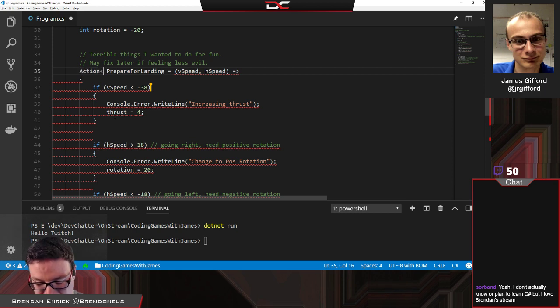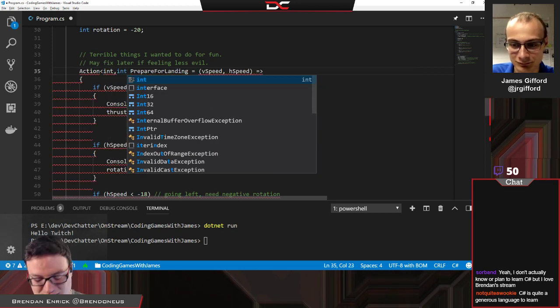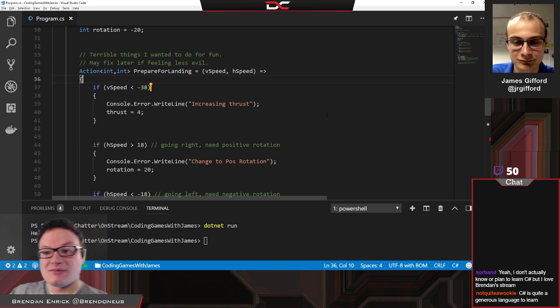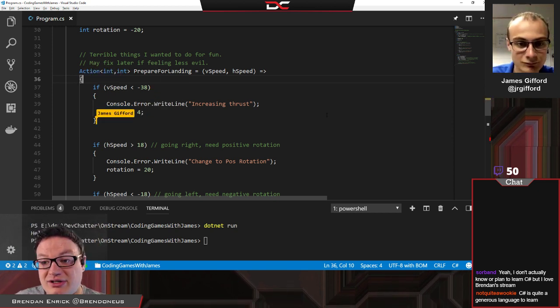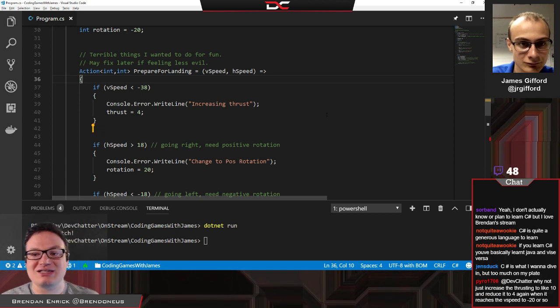Oh, sorry, my bad. Action of int. I'm like, wait, what? Why did everything just go red squiggly? Okay, so, yeah, C# is actually a really fun language to learn. Thank you, Sorband, I really appreciate it.